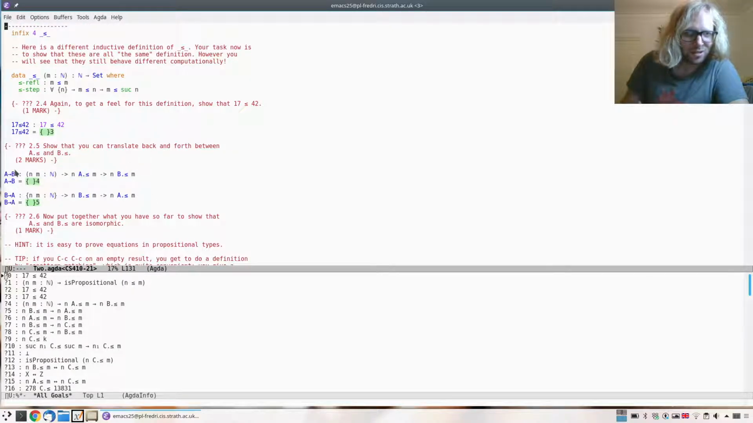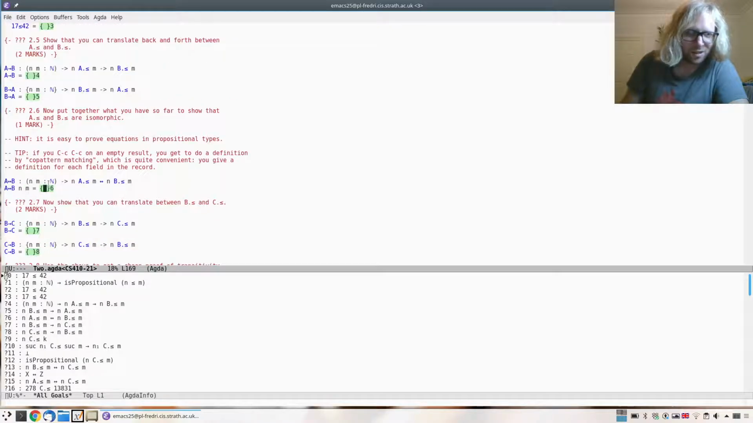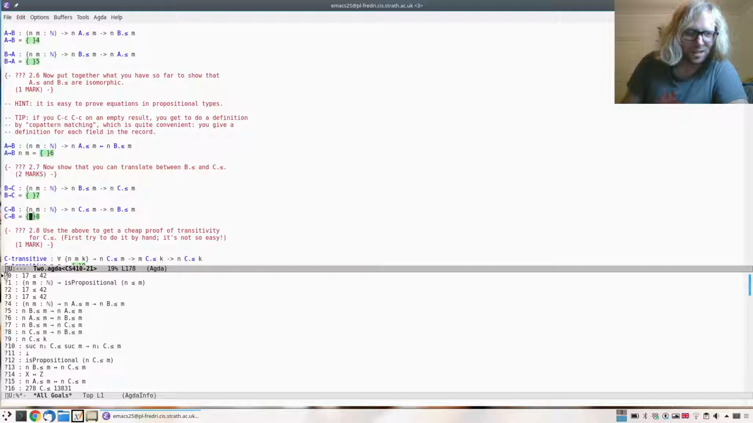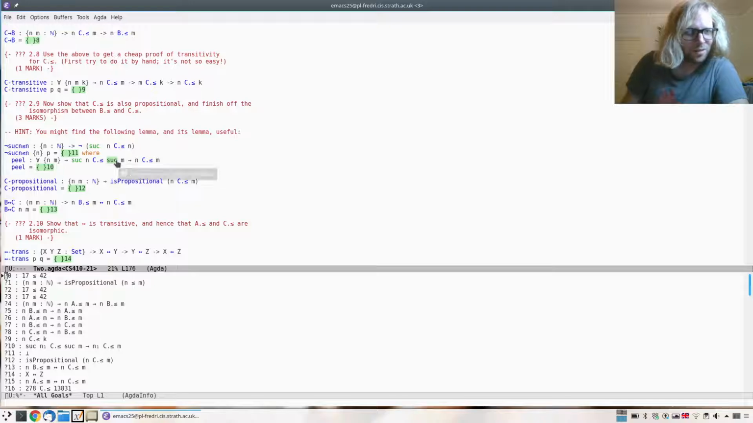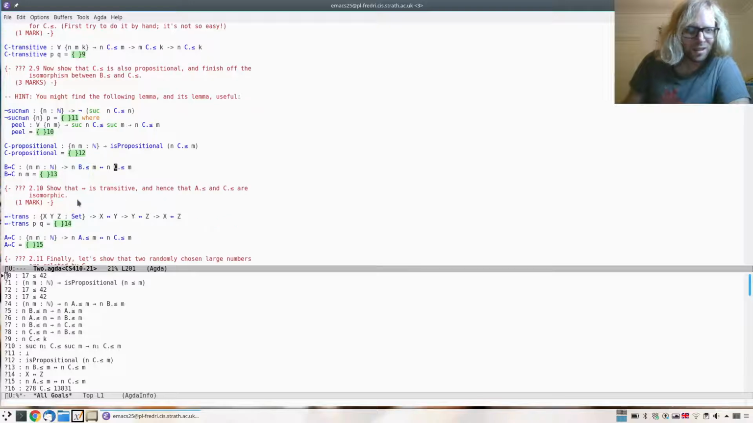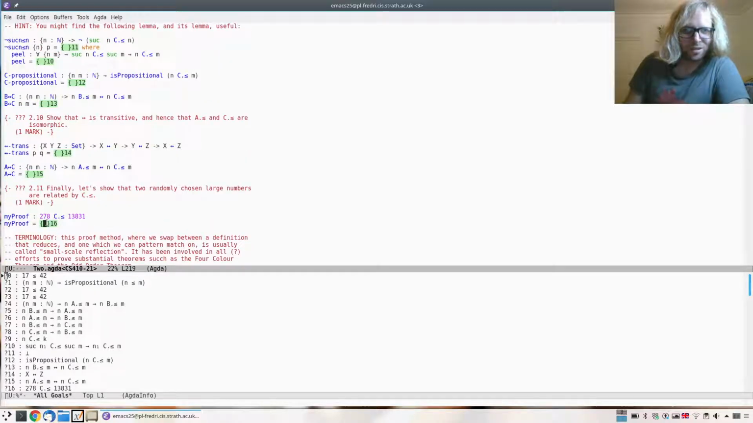Okay, and then we can show that A and B are basically the same by translating from A to B and from B to A, proving the round trip property. We can show that B and C are basically the same. This is a little bit harder, but with some perseverance you can get there. And then you can show that being basically the same is transitive. So if X is basically the same as Y, and Y is basically the same as Z, then X is basically the same as Z. Then from what we have shown already, we should quite easily be able to see that A and C are basically the same.